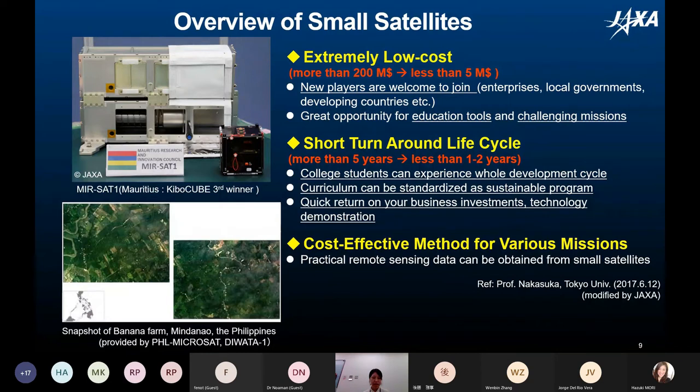In this slide, I'd like to introduce a few advantages of small satellites compared to large satellites. Small ones are attracting considerable attention because of their short-term and low-cost development. They are suitable for first-time users and as a first step towards developing a large satellite to solve a social problem. Since the development cost is low, small satellites can be used as an educational tool and for challenging missions. Small satellites can be developed in about 1 to 2 years, and about 1 year of operation is expected. Therefore, even college students can experience the whole process of satellite development and operation, and users can get a quick return on their business, technology demonstration, and so on.